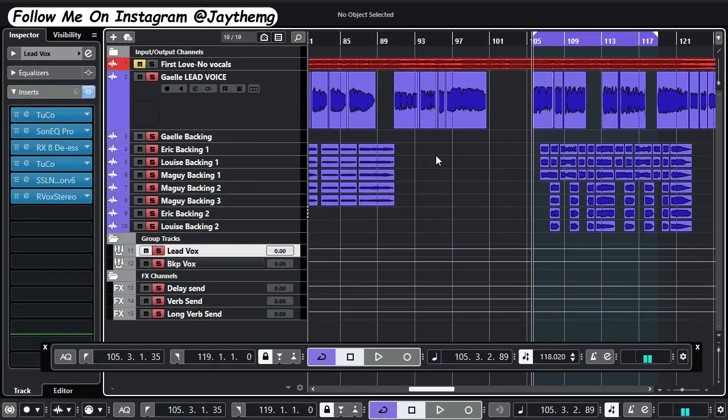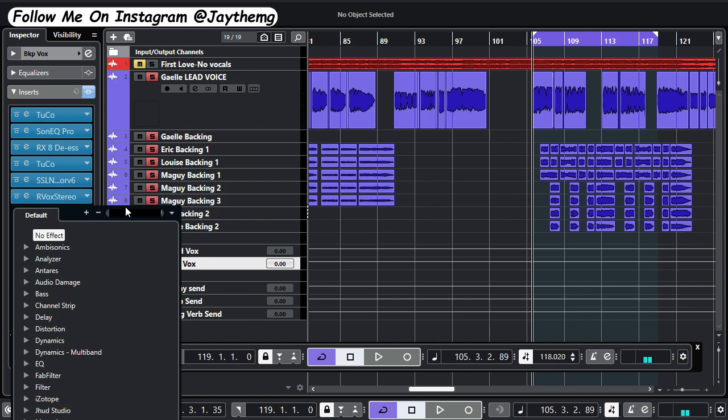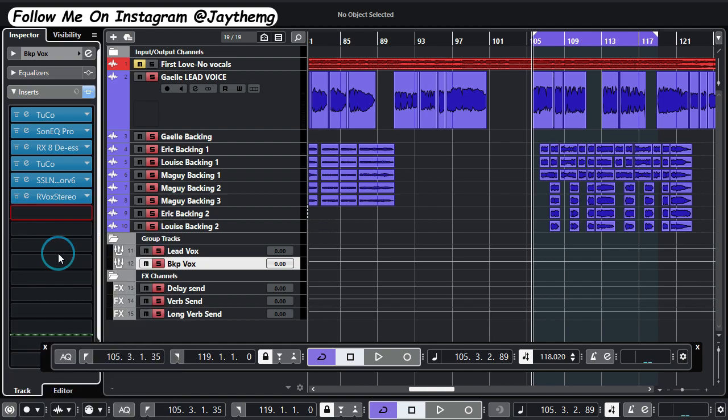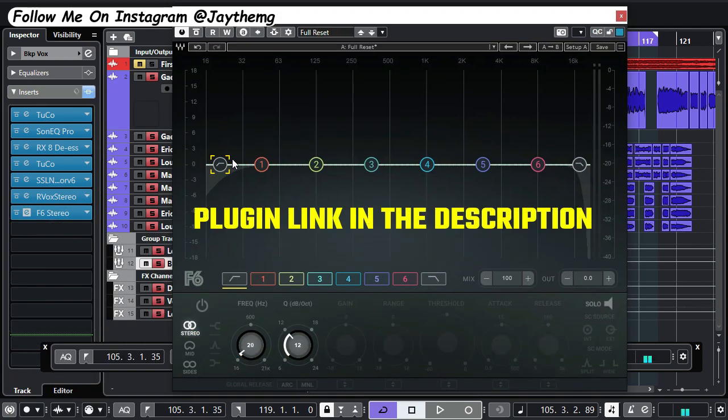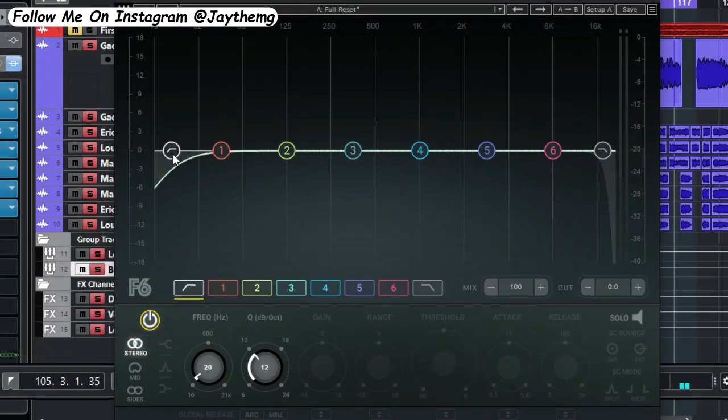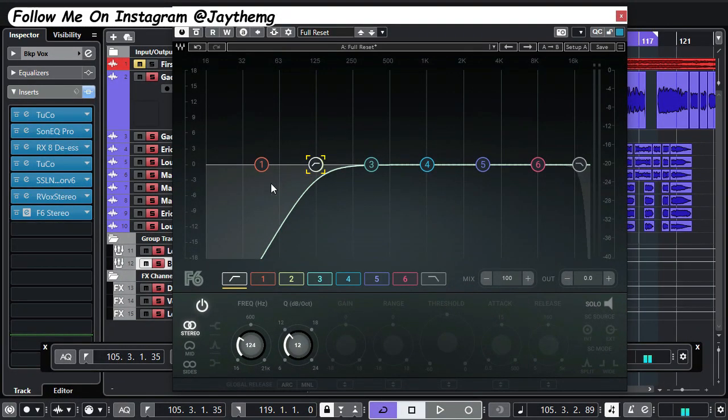To help me achieve this, I'm going to use one of my favorite EQs from Waves, which is the Waves F6. What I'll do is go to my background vocal group channel. Right at the end of my background vocal chain here, I'm going to add Waves F6. So the first thing I'm going to do on the EQ is activate this high pass filter right here and simply take it all the way to 125 Hz. And the reason I've done this is because I want to cut off more low end from my background vocals so that they don't compete too much with my lead vocal.